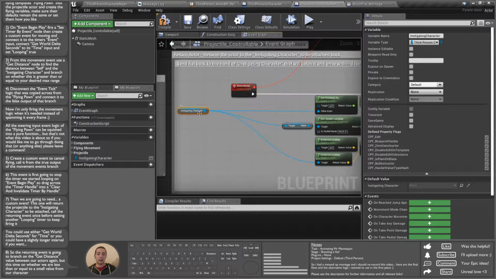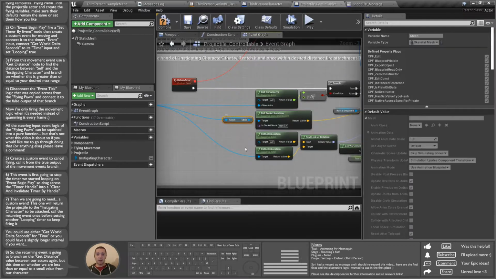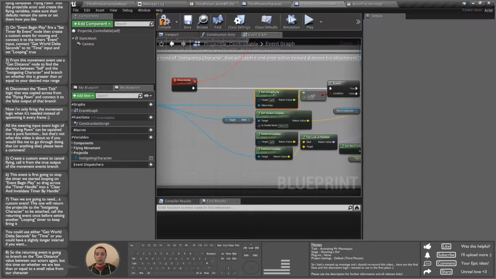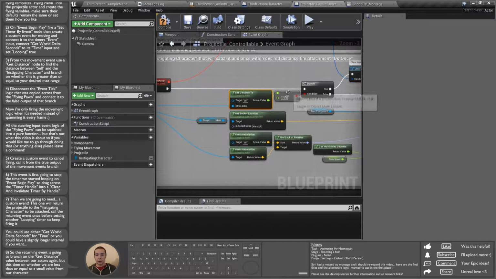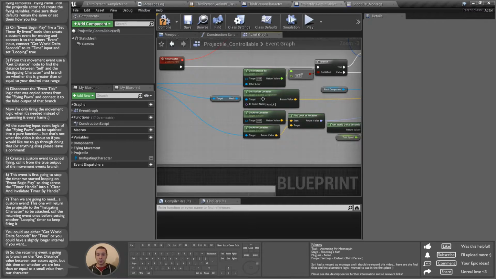I'm getting the instigating character. From that I'm going to need the mesh as well, the mesh of the third person character. I'm getting the distance again, just like before, instigating character being the other actor and our distance is ourselves. And once we're less than or equal to a float that is pretty damn close to our character, that's going to influence whether we are able to attach. So it will look like we're catching our fist. I'll come back to that in a moment.